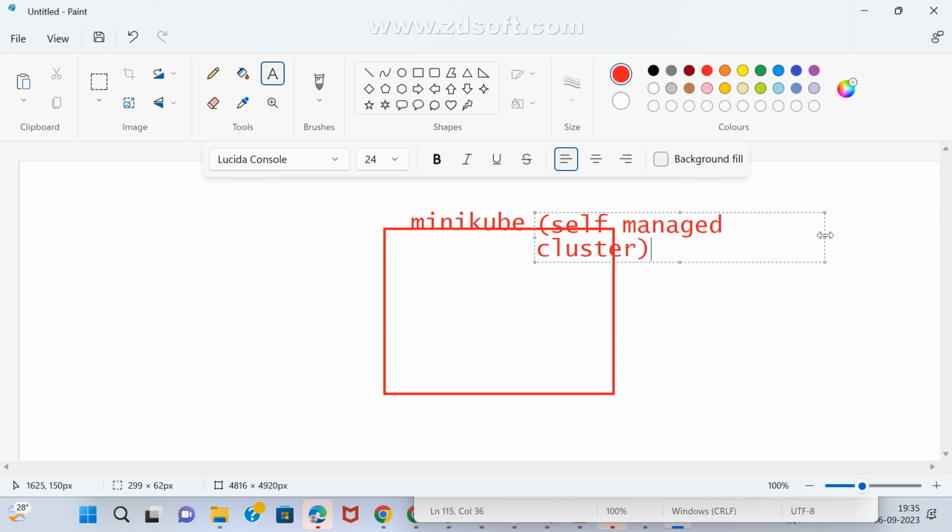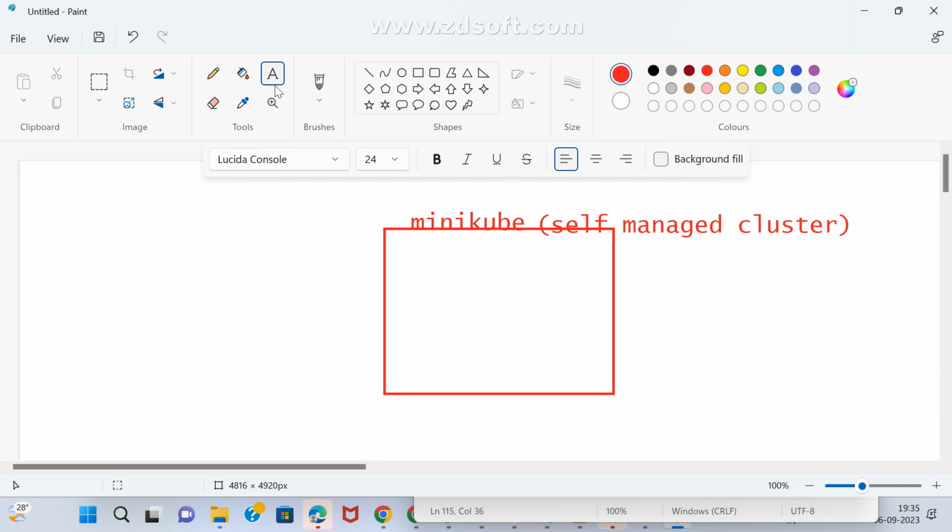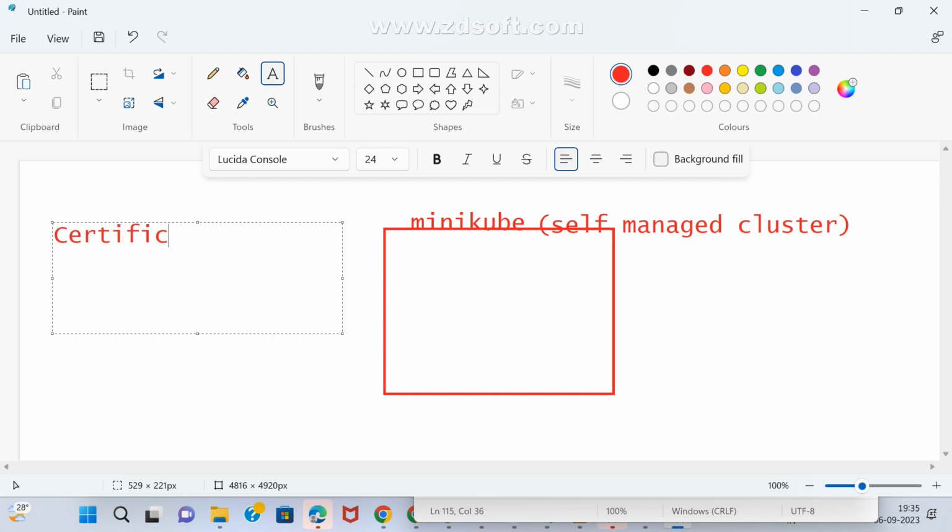What is the need and requirement of a self-managed cluster? In a self-managed cluster only, we can create a CA or certificates. You may ask me, why do we create certificates?